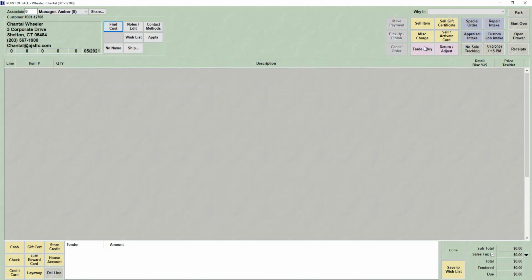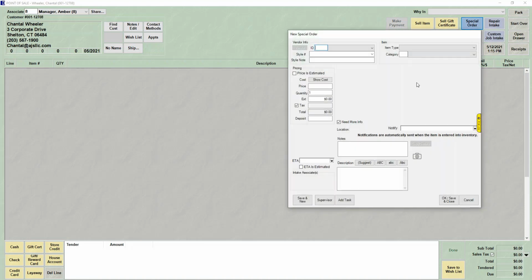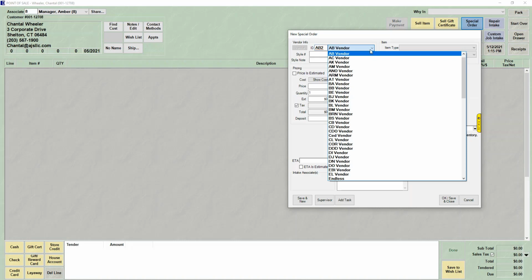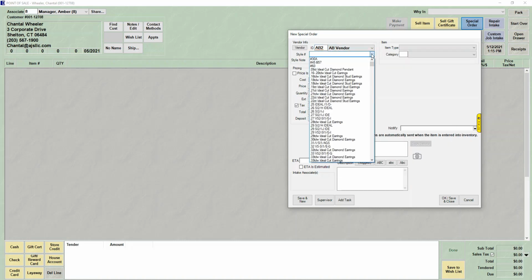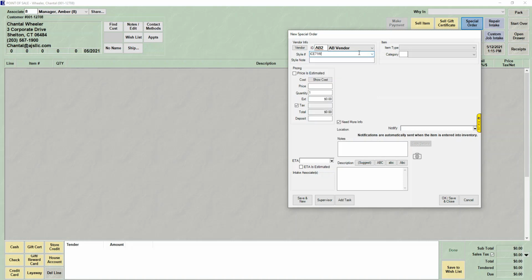Once you have your customer on the screen, you're going to go to the special order button, which will allow you to take the special order in. When you take in a new special order, you will need to put in the vendor and style number. You can type in the vendor code if you know it, or you could choose from the dropdown. The style number can be typed in or chosen off the list.